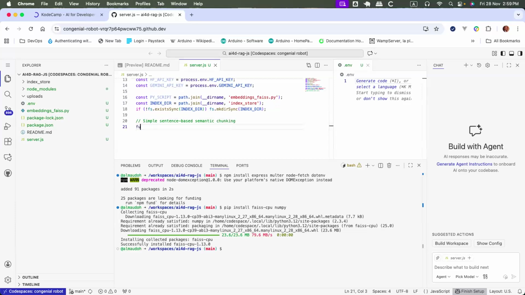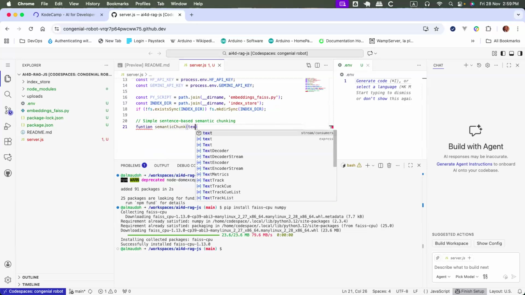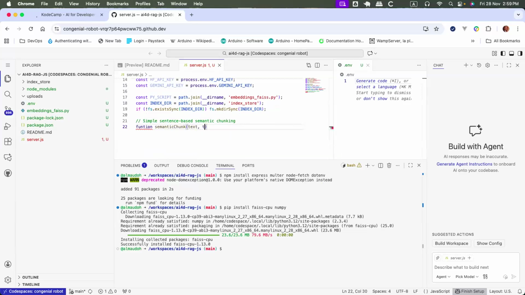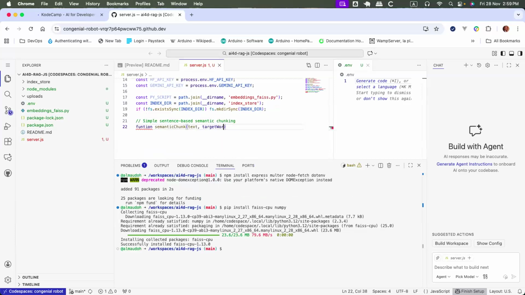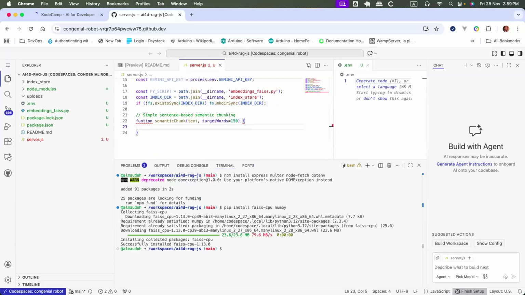So to implement this, for those who are not JavaScript people, take note of the process. It's not really about the language, like I said, but the method, the algorithm, right? So target words is like saying, okay, this is the target amount of words that we want to chunk into, right?